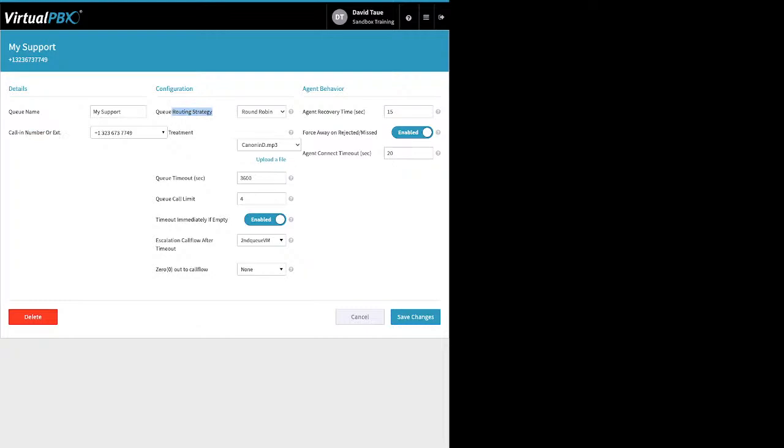Then we got the queue routing strategy. Again, this pull down doesn't work. Round robin just equalizes out over time. Most idle means whoever's been waiting the longest for a call gets the next call that comes in. Least calls means the least amount of connected calls. So if Bob has spoken to 2, Mary has spoken to 5, under least calls, Bob gets the next call that comes in the queue. And then there's least offered, which is a combination of completed and missed calls. So let's say Bob's been offered 20 calls, but Mary's been offered 5. Under least offered, Mary gets the next call that comes in, even if Mary's spoken to all 5 and Bob only spoke to 2.